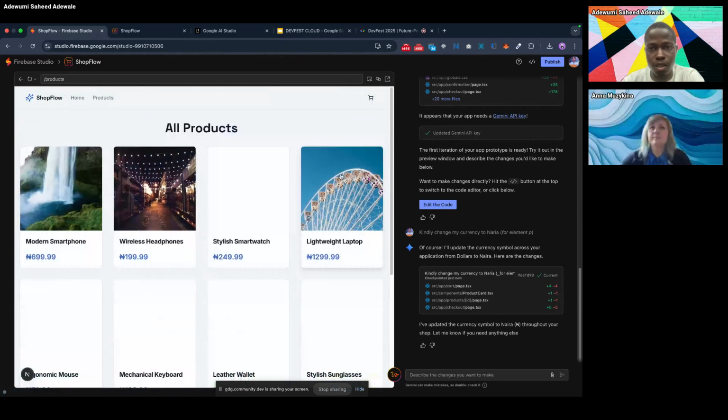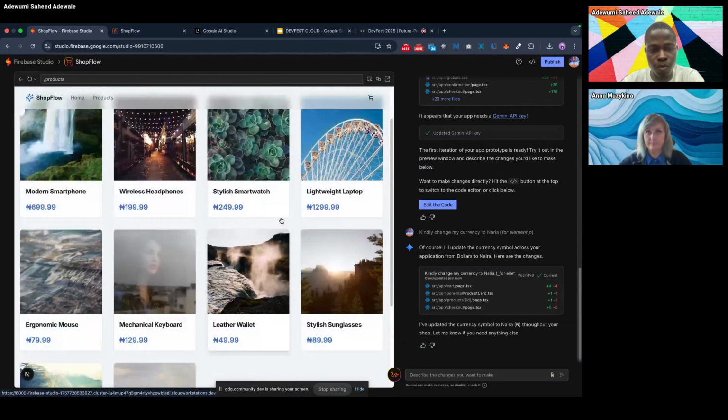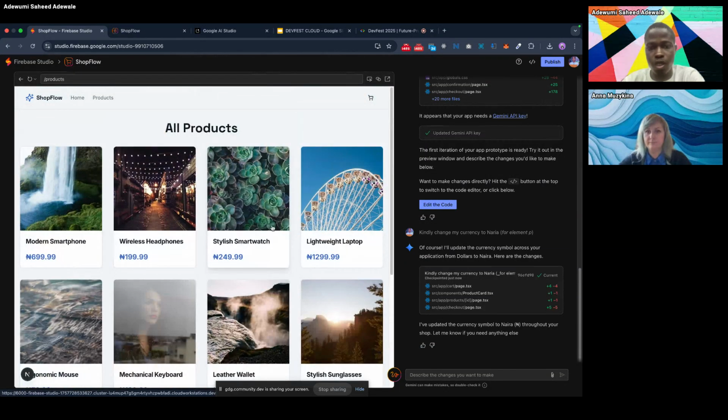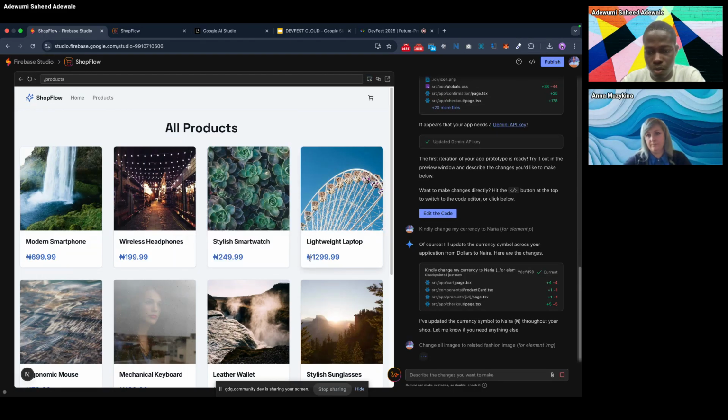Another thing I want to check: these are all the products I have in my store as fashion. If I want to change all this content to fashion, I can just select this and ask it to change all images to related fashion web images. So I'm asking it to change the output to fashion images. Let's see what it's going to give us.